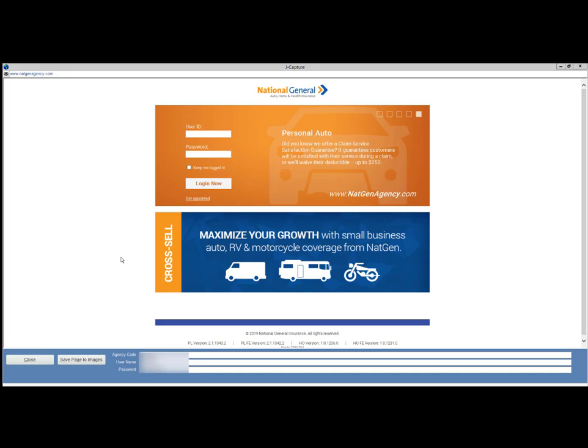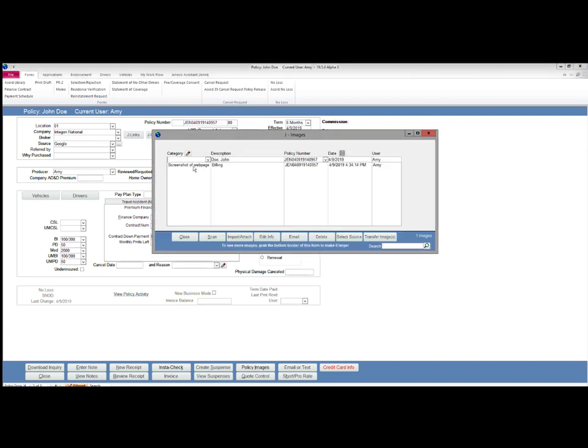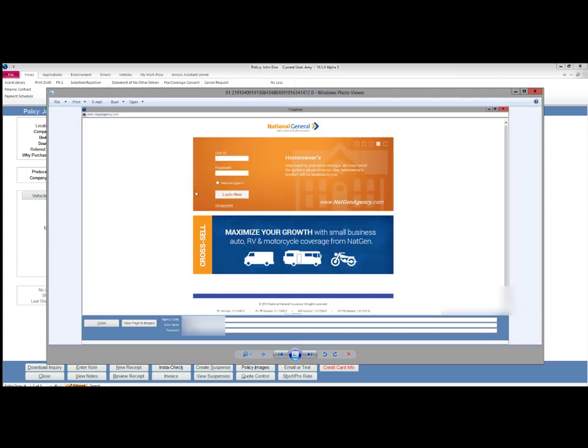Once you save the page to your images, you can close the screen and go into your policy images and see that the screenshot or the JCapture is there. You can double click to view it, and there is your JCapture.